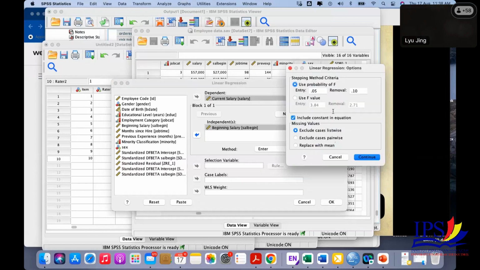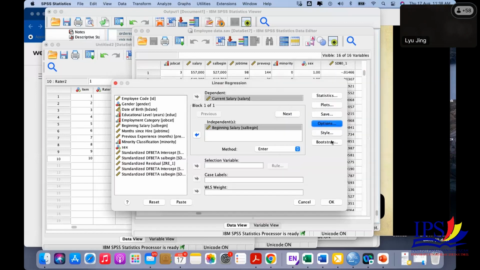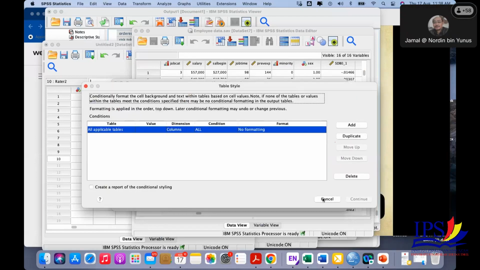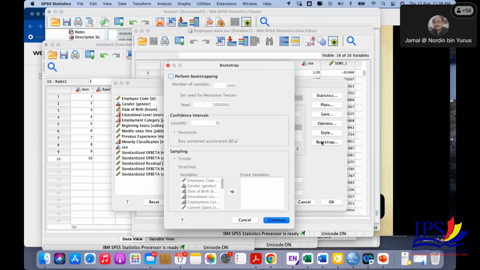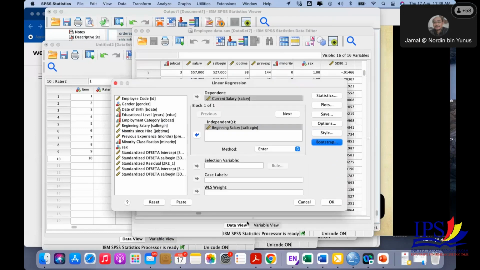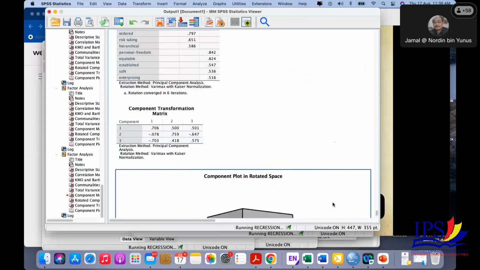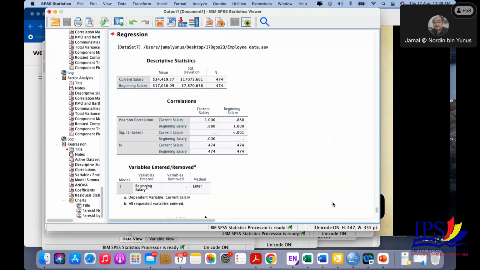Options is okay, no problem. Style is okay, no problem. Bootstrapping. You need the bootstrapping? No. Then we run. Okay, we have the 474 respondents. Okay, look for the correlation. We found that the correlation is very high, 0.8.